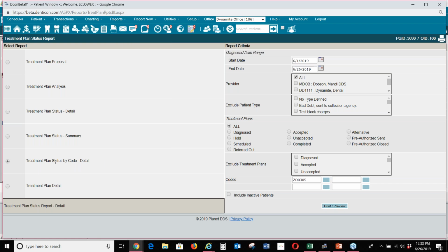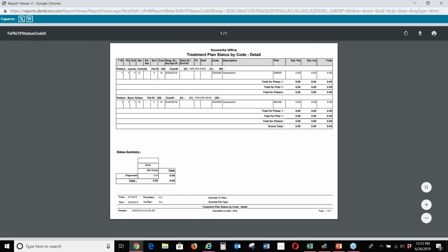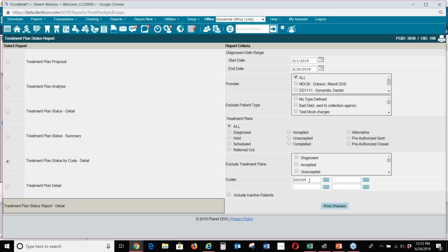I've chosen treatment plan status by code because I have a specific code that I'm looking for, right? The one that I'm replacing. I just want to know, who has this code been assigned to in a treatment plan? How's it going to affect them? And here we go. We see these two patients have this impression code. This is obviously an in-office code. Just like all offices, you have your own codes for your own particular reasons, and that's what this code is as well. And I've decided that I'm going to replace that code.